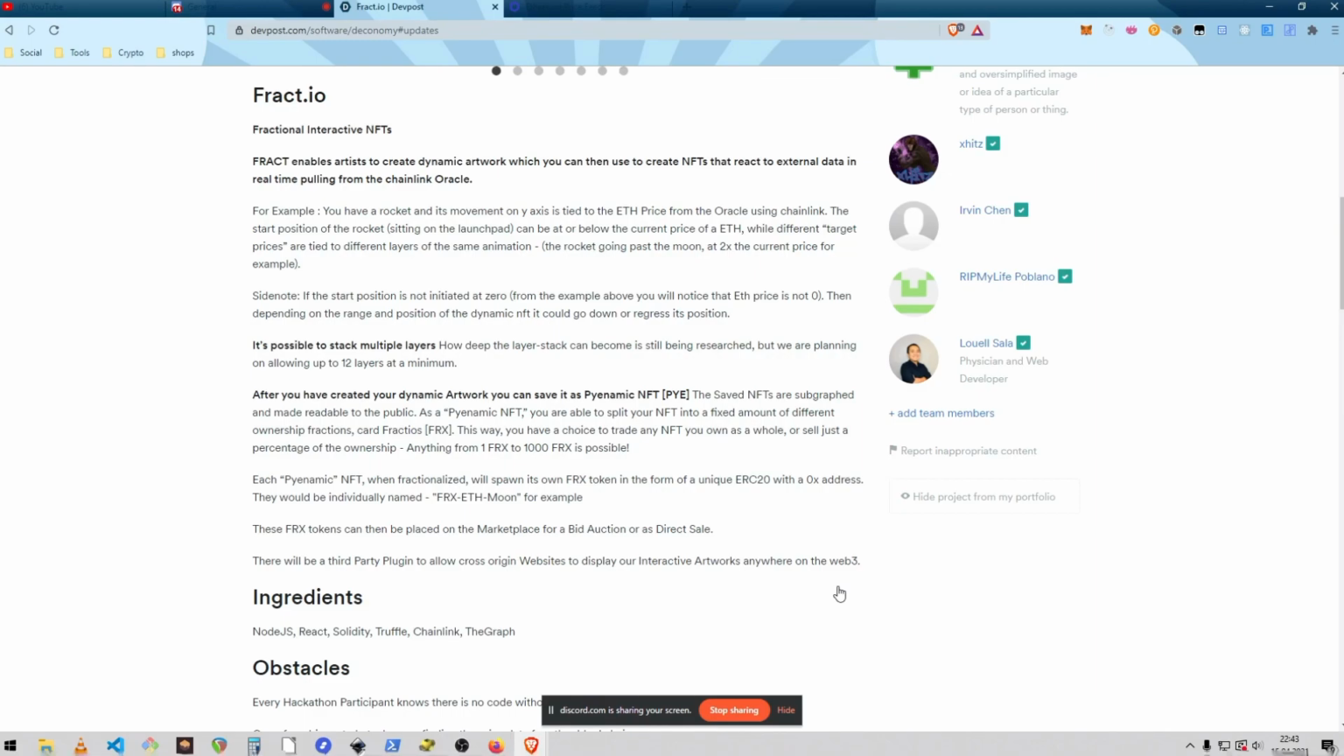For our very simplified example, we'll use the Chainlink Oracle that tracks the price of crypto tokens and show a car driving into frame. As the price of the token goes up, the car will get closer to its destination.